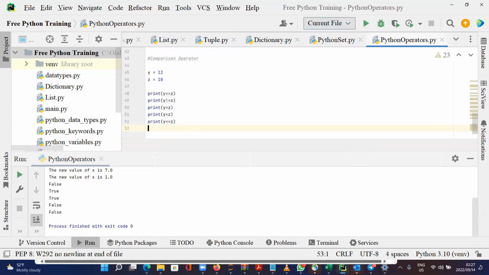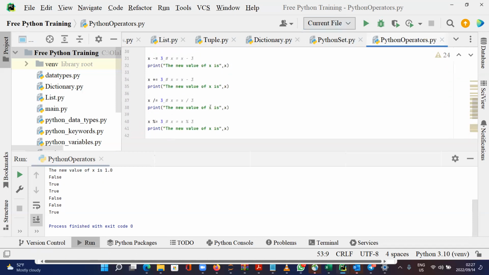But here, if you say y is greater than or equal to z, one of them must be true, which means y is actually greater than z, which is true. Of course, it's going to give you true, as you can see. That is comparison operator.